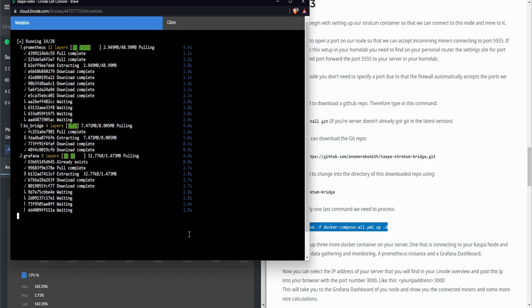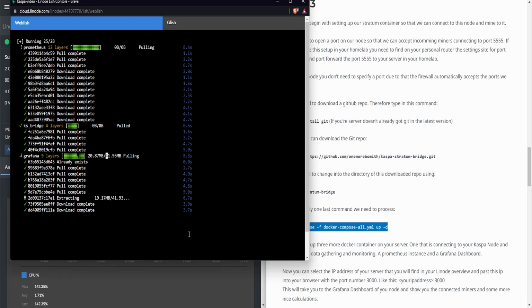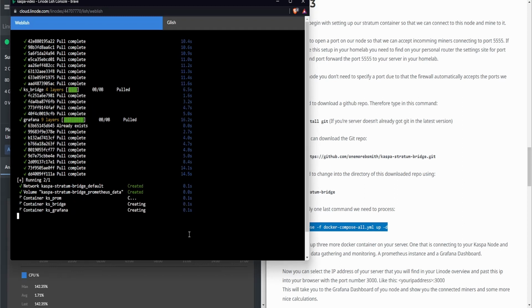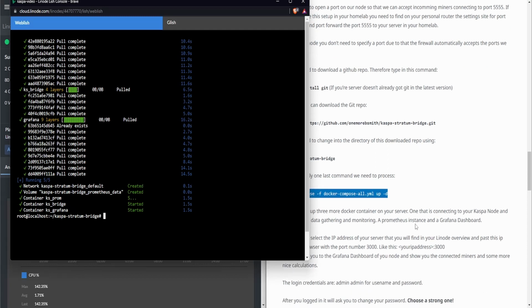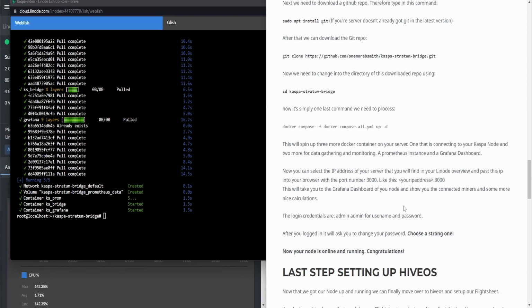What this is doing is downloading all the necessary resources that it needs. It is setting up a Prometheus instance, it is setting up the Kaspa bridge, it is also setting up a Grafana dashboard so that we can see everything that is going on with our node. And that is basically it.